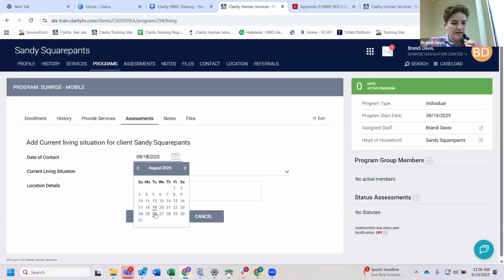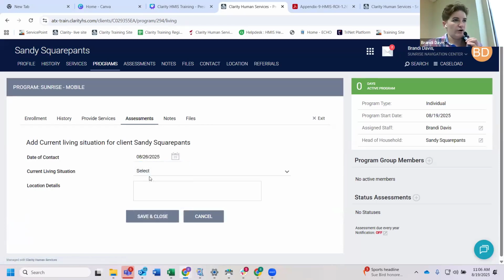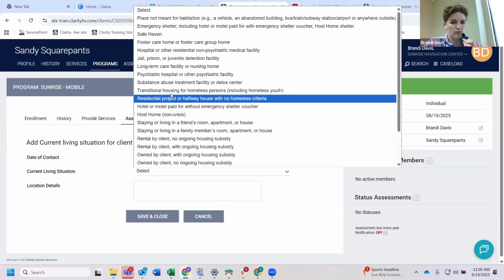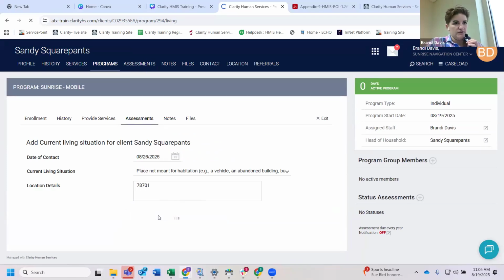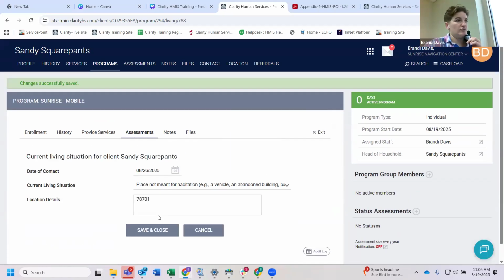So we said that happened August 26th. That's like when we put our date of engagement in and finish the enrollment. We'll say they're still staying outside, and then we'll put in the zip code where we interacted with them. And then we'll click save and close. So just key for street outreach, anytime you interact with a client, entering those current living situations.